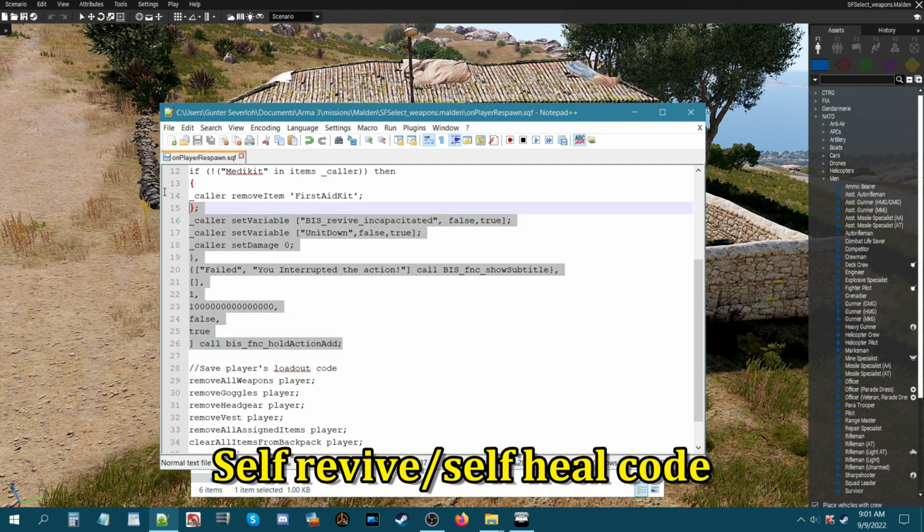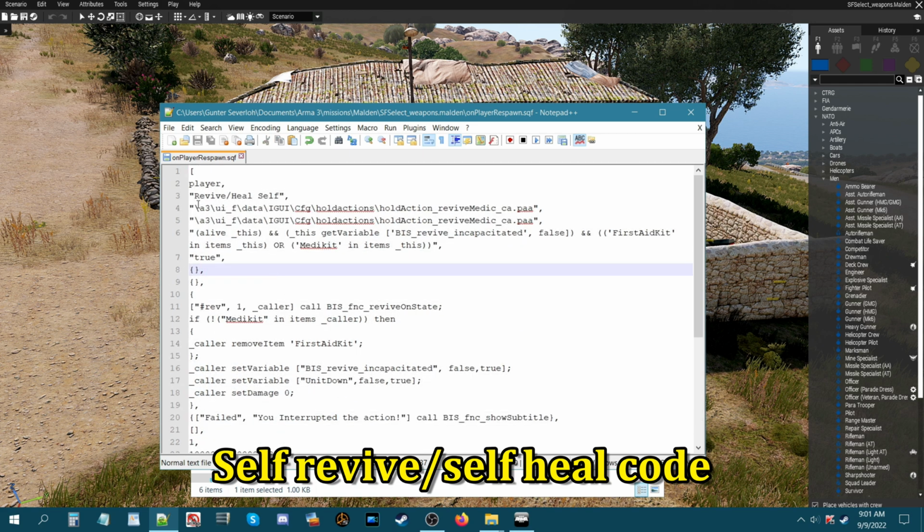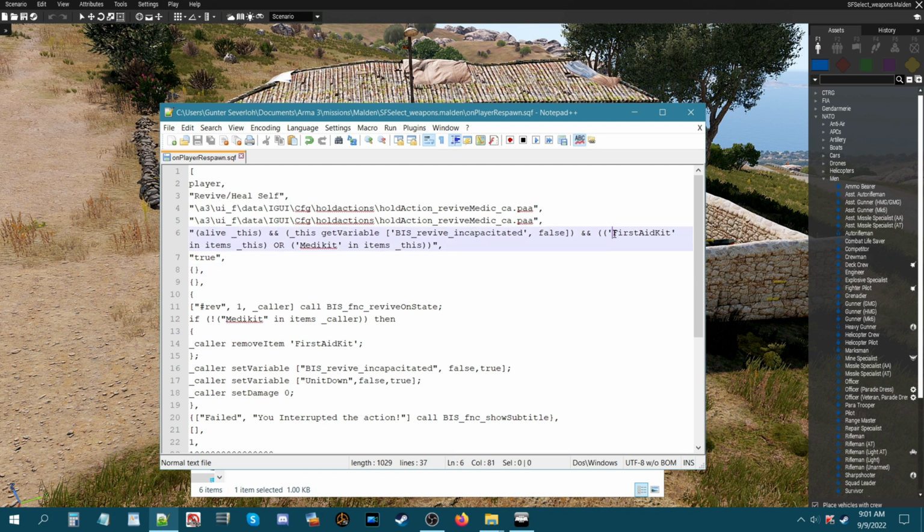Now everything up here is the self-revive, self-heal. So this is what you can see here, self-revive, self-heal. You need either a first aid kit or a med kit in order to revive and heal yourself. If you get killed, you don't have these, and you have respawn set up, obviously you could use respawn. The thing with respawn is, unless you have multiple positions set up, you're gonna respawn at one spot. Now let's say you ran across the map or something and you get shot and you're down. Instead of respawning, revive and heal yourself and just get up and keep playing. And if you needed more first aid kits, you could always loot an enemy corpse provided they have a first aid kit on them.